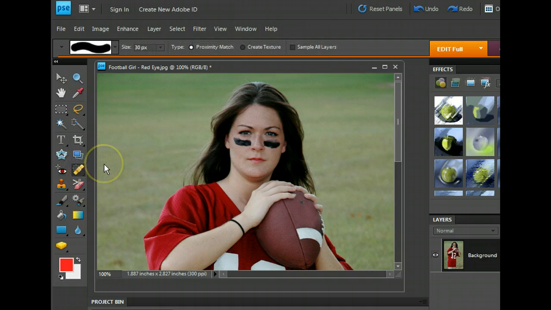Now let's choose the best brush size in the options bar near the top of the page. We want to select a brush size that is slightly larger than the area we're trying to heal. This will allow us to fix the entire area in a single click.